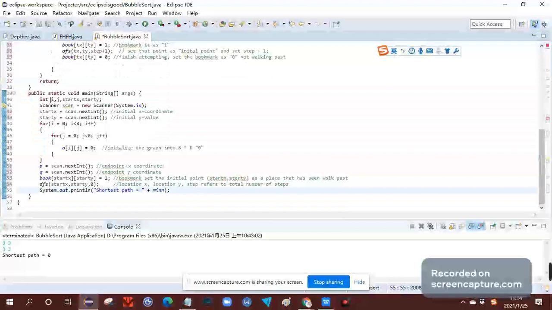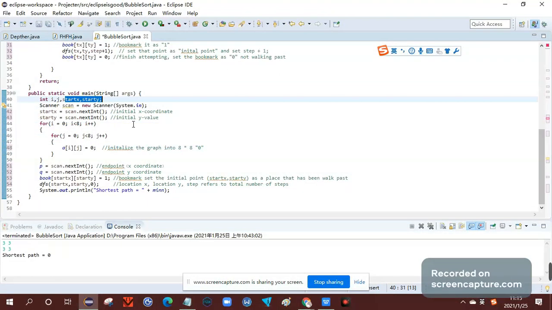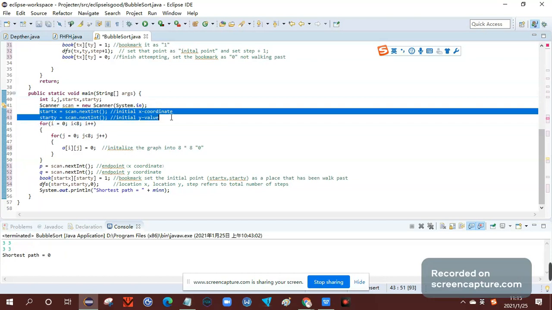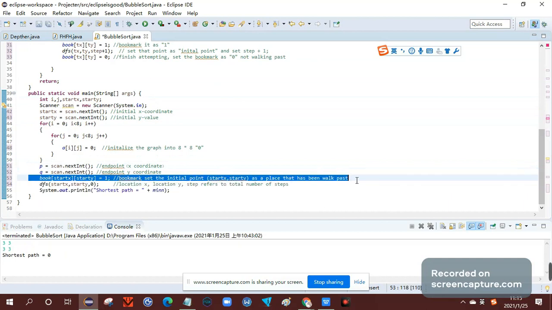The i and j do not mean anything. They are only used once, for the initialization of the grid A. The start x, start y refers to the initial coordinate. Using scanner, we scan it in. And then p and q refer to the endpoint. The bookmark marks the initial point as a place that has been walked past. So if you walk past a point during the attempt, the bookmark sets that point to 1, which means this place has been walked past.